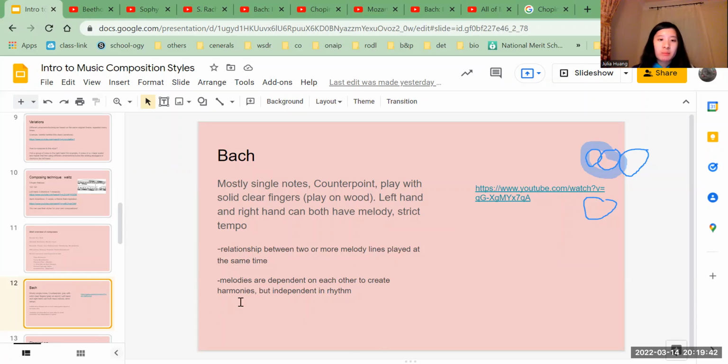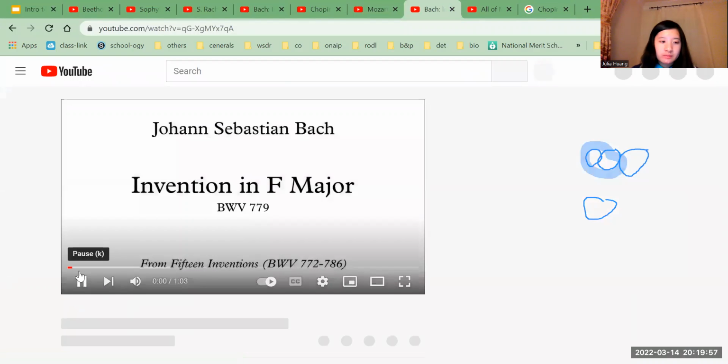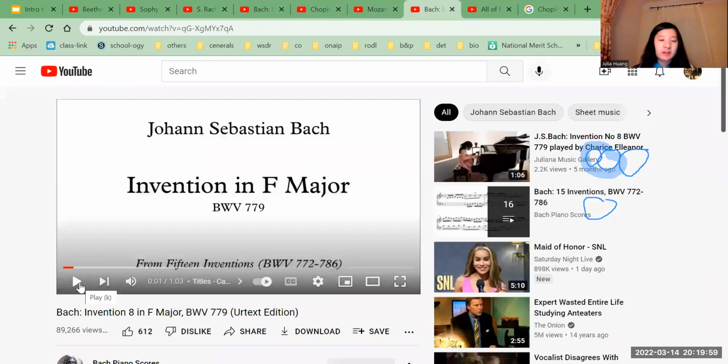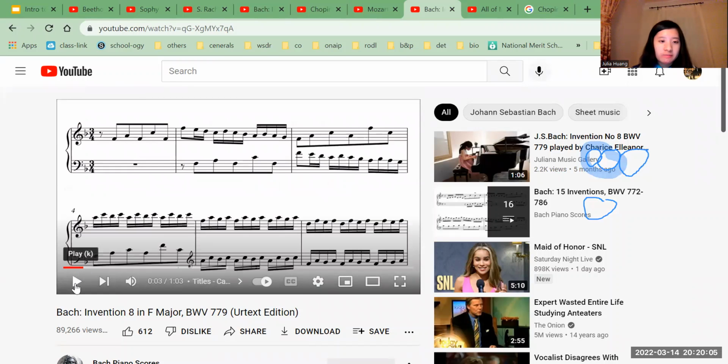And mostly, if you want to play any kind of Bach piece, I recommend having a strict tempo and also making sure that you're playing with clear, solid fingers to bring out the melody line. And I think this is a good example. Inventions are basically two voices that are repeated throughout, with melodies between the two hands.